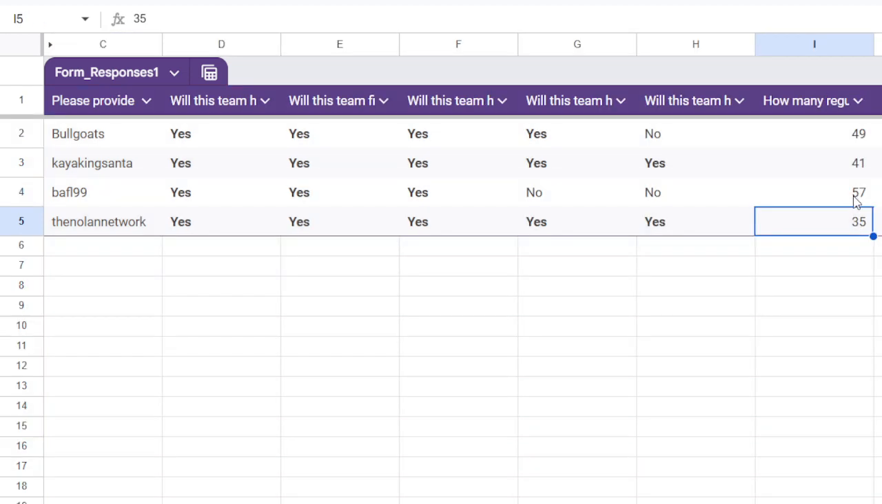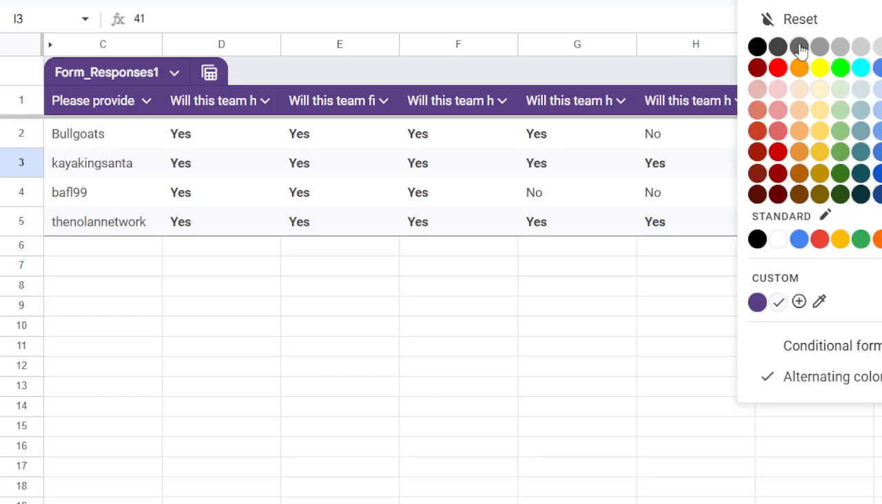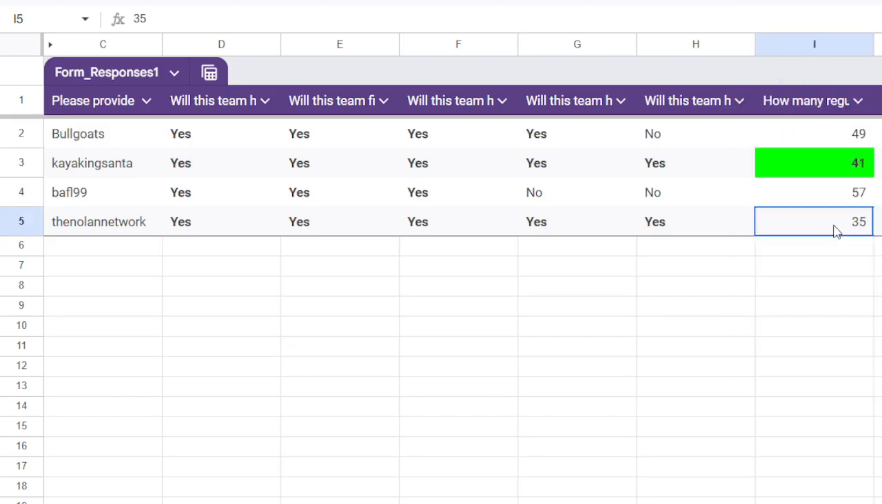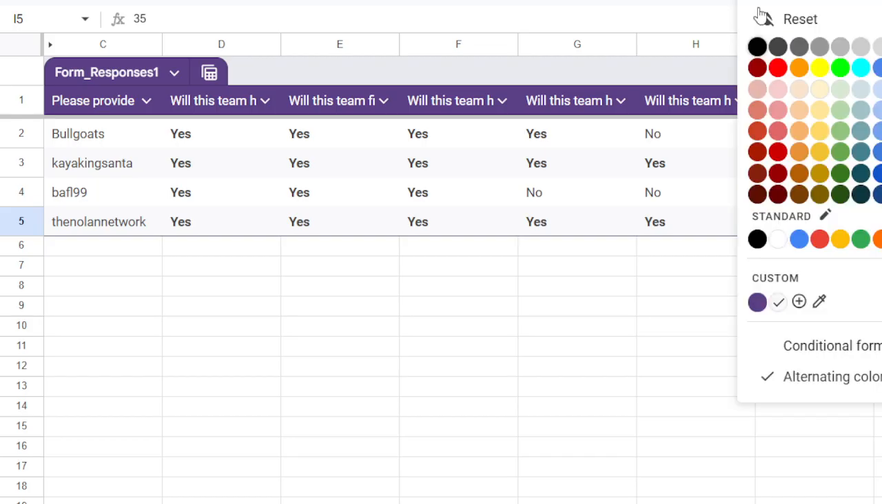And closest is Kayaking Santa with 41. Nolan gets 35. If he had still been in the running, Bull Goats would have been closer to 49, very close to the 52. So that means 7 packs to Kayaking Santa and 3 packs to the Nolan Network.